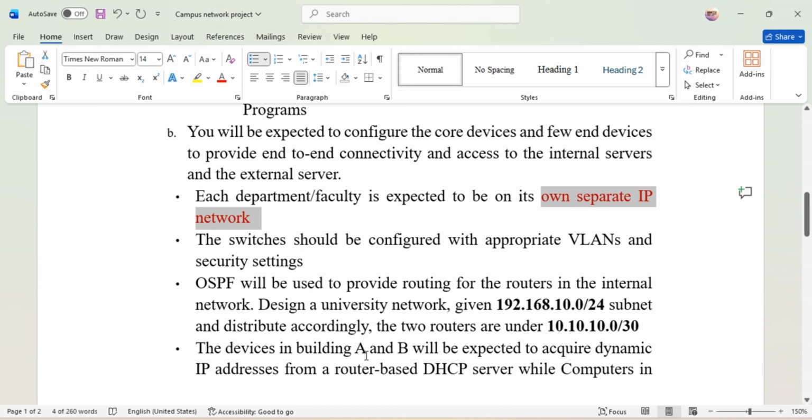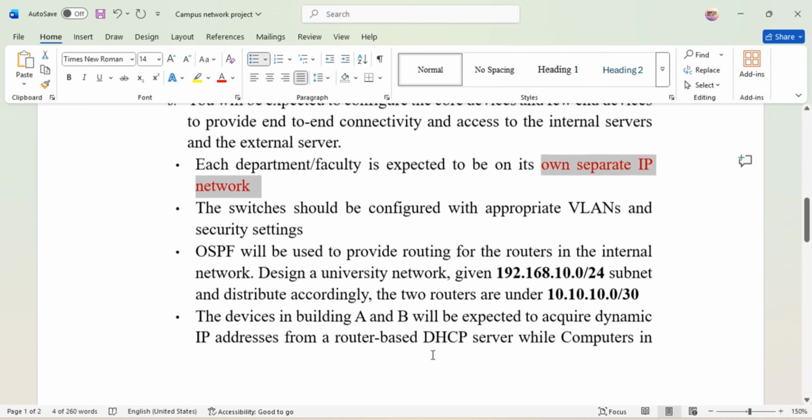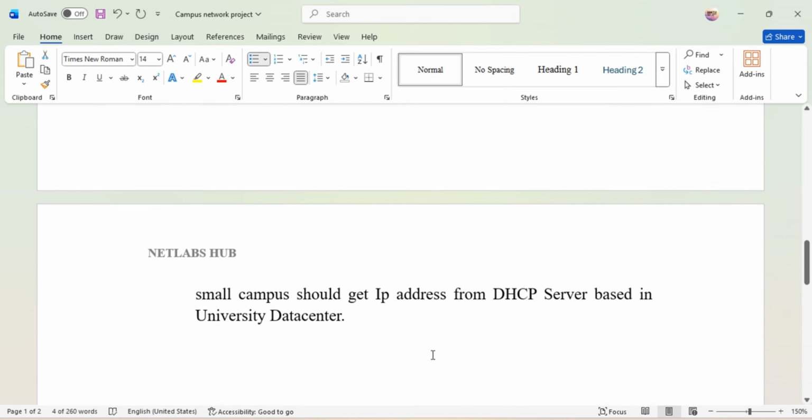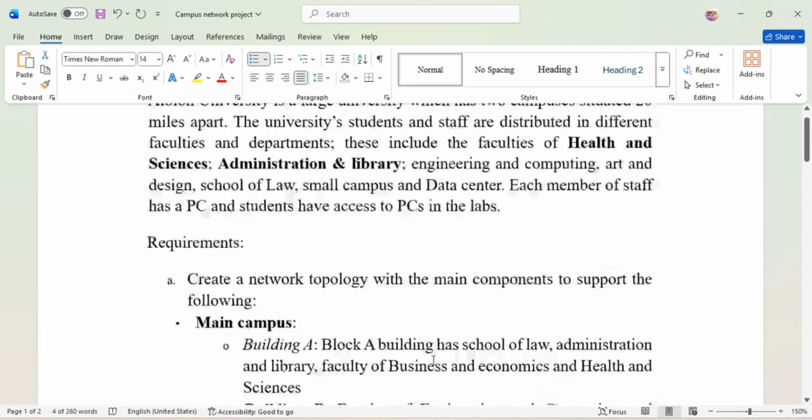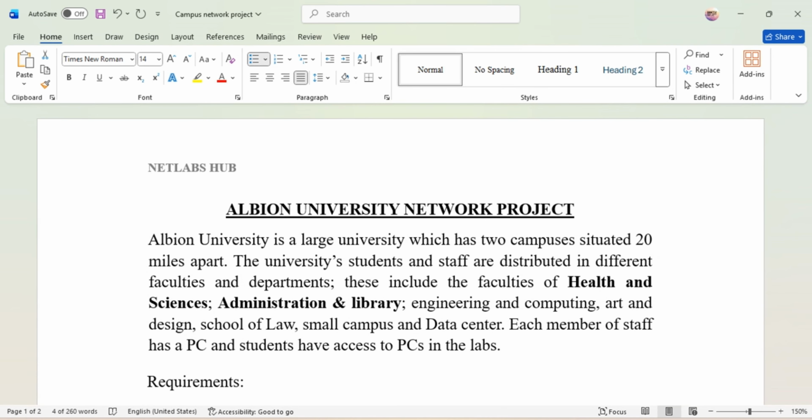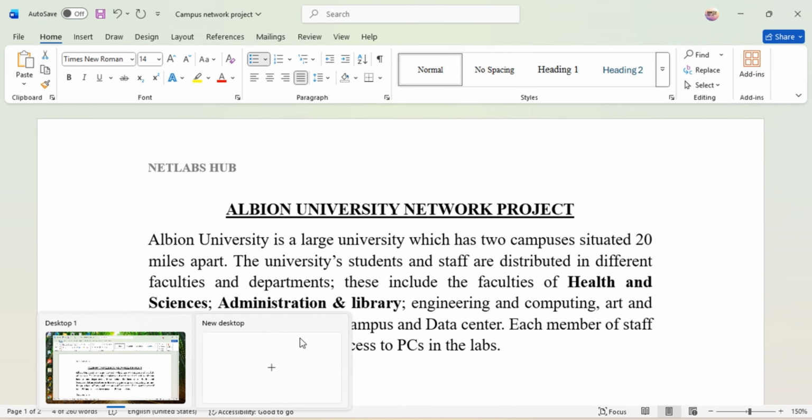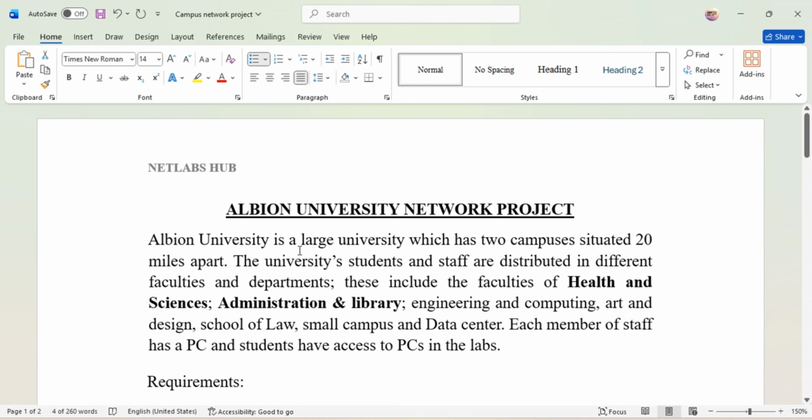The devices in Building A and B will be expected to acquire dynamic IP addresses from a router based DHCP server, while computers in the data center or in small campus should get IP addresses from the DHCP server. So this is the proposal that I'm going to use. To minimize on time, I had already created this topology in Cisco Packet Tracer.